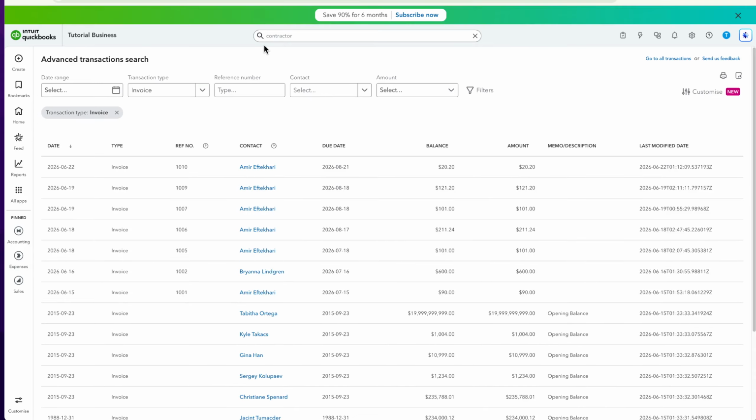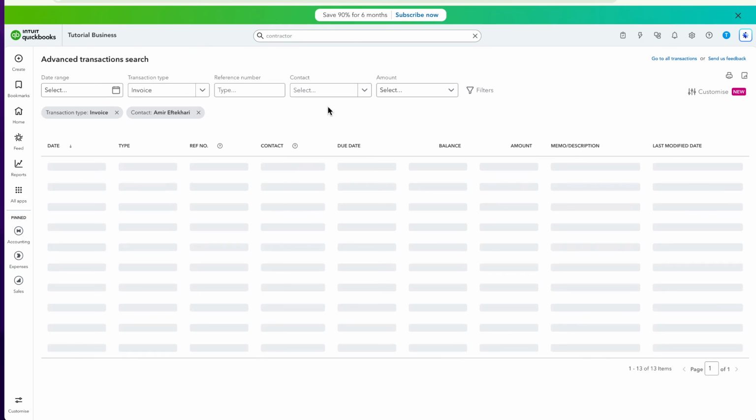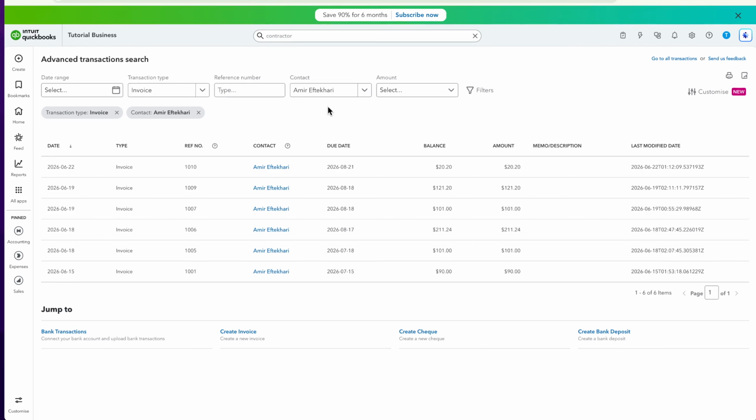Next, locate the field labeled Contact, Name, or Customer, depending on your QuickBooks layout. This is where you'll specify the customer whose invoices you want to find. Begin typing the customer's name into this field. As you type, QuickBooks will suggest matches based on your input. When you see the correct name appear in the suggestions, click on it to select that customer. Now click the Search button to display a list of all invoices associated with the customer you selected.